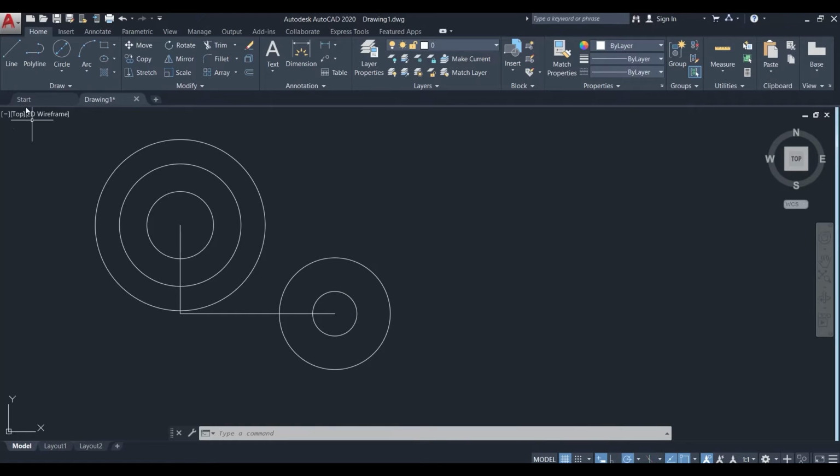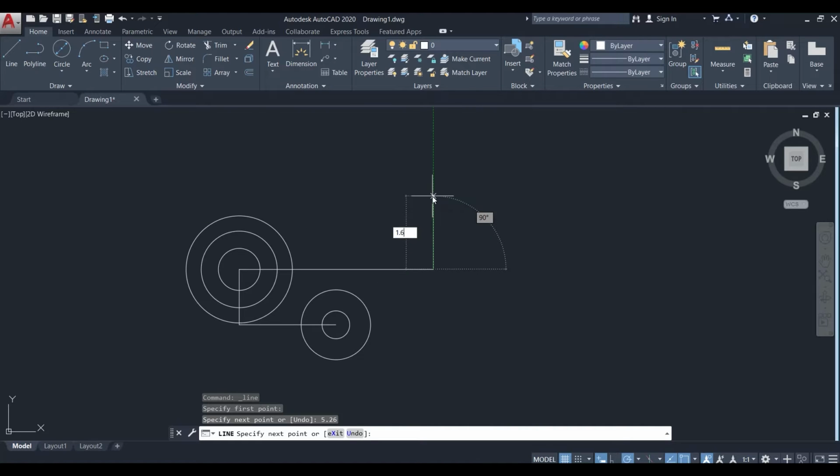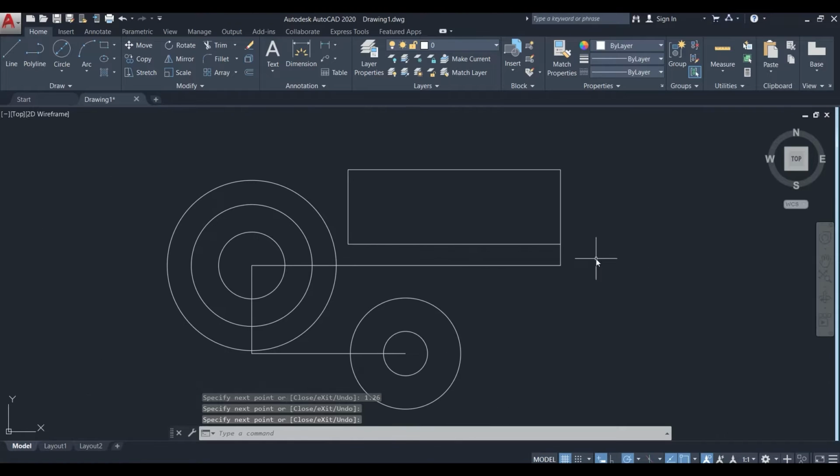Another line will be created, then we will start at this point, and this will have a measurement of 5.26, followed by another line which is 1.62. Using the line command as well, we will be having a measurement of 3.62. Just continue making the figure, and this line will have a measurement of 1.26. The next step is to just connect these 2 points together. Presently, this is our figure.